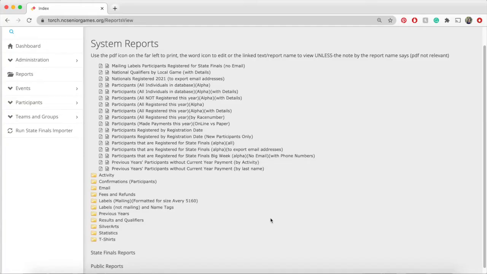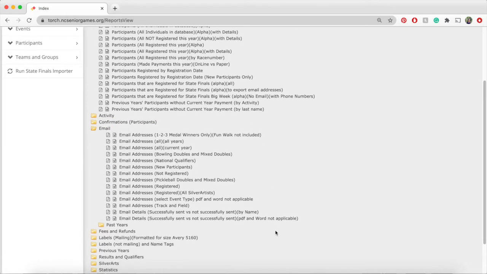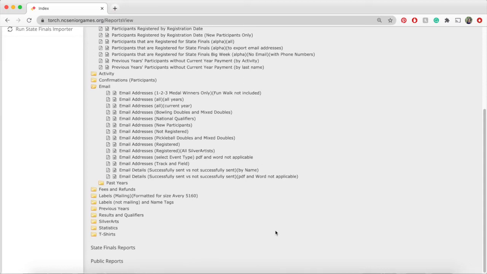Next, we have the email folder. We mentioned earlier that you'll be able to email participants directly from Torch. In addition to that, we do have this email folder, and the reason for that is some of you, many of you, also like to use Outlook for communicating with participants. You can export all kinds of groups here, email address groups, just registered participants, participants that are not registered. You can do them specifically by event type. So you can click on one of these.